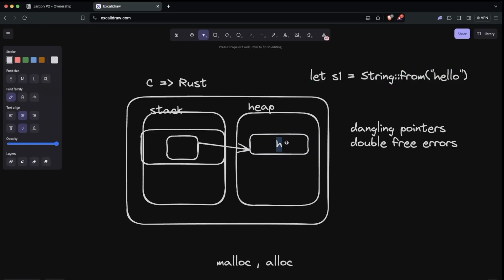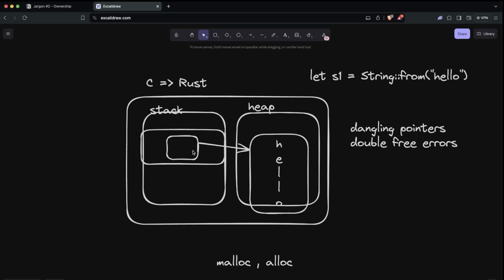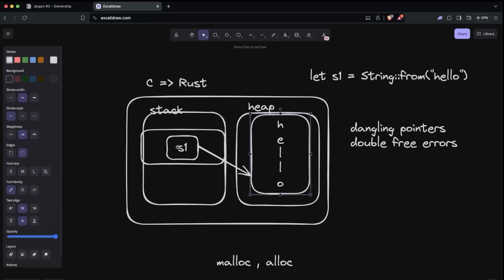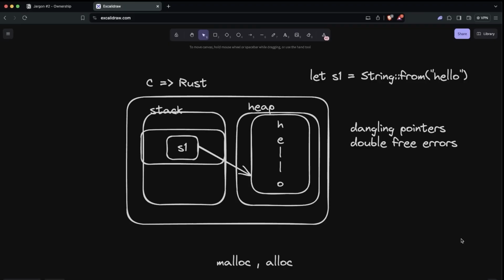So you're saying basically this, right? You have 5 bytes here, HELLO. And then you have the s1 variable here on a stack frame, and this pointer is over here. So Harkirat, you are saying s1 is the owner of this data on the heap. Yes, I am saying that s1 is the owner of this thing.